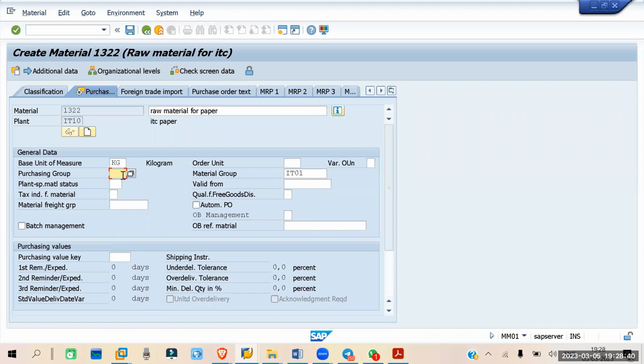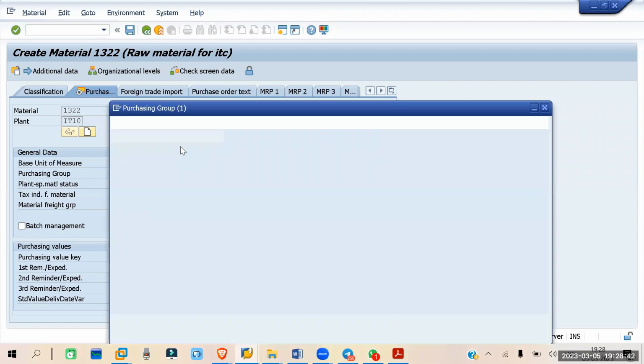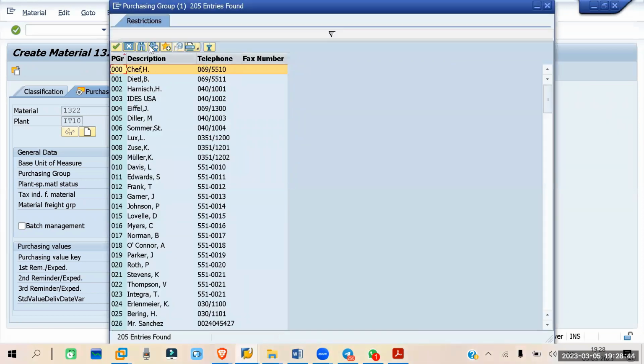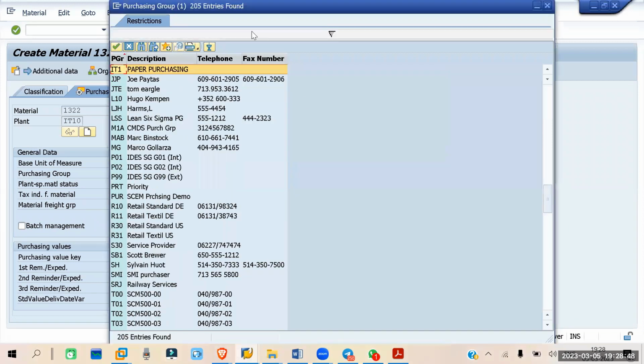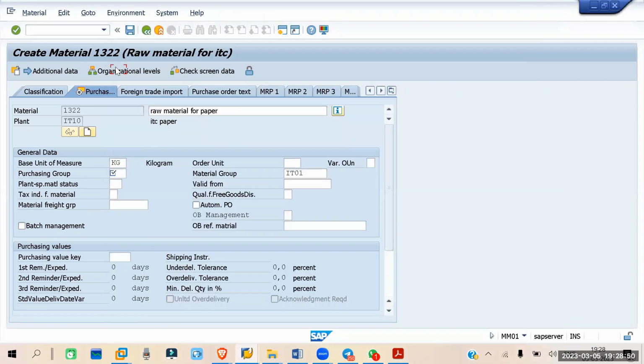Okay, so basically where are we? Purchasing group, right? Purchasing group we have created IT1, so here let's take paper purchasing. This is basically the mandatory field for this purchasing screen. For the purchasing screen only material group is required. This is a mandatory field. So the next one is material group. Material group we have also created, right?